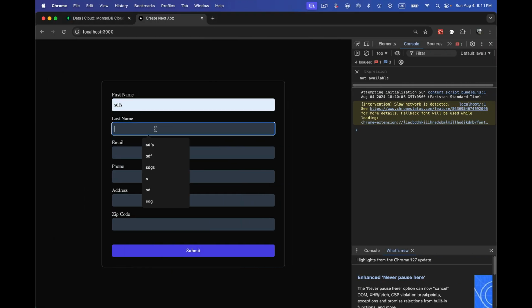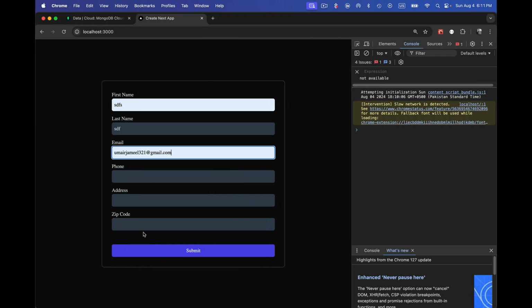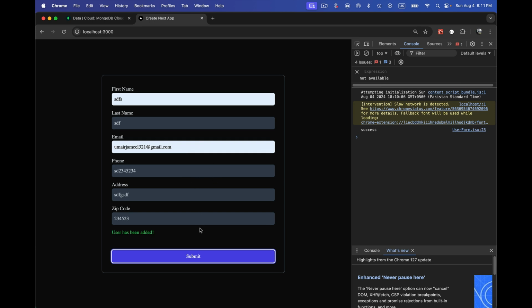So let's try to see. First of all, let's add some correct details. We can add the phone numbers if we want and some address. Click on submit. And this is the correct detail. And after some time, it has shown that the user has been added. I've added the correct details.